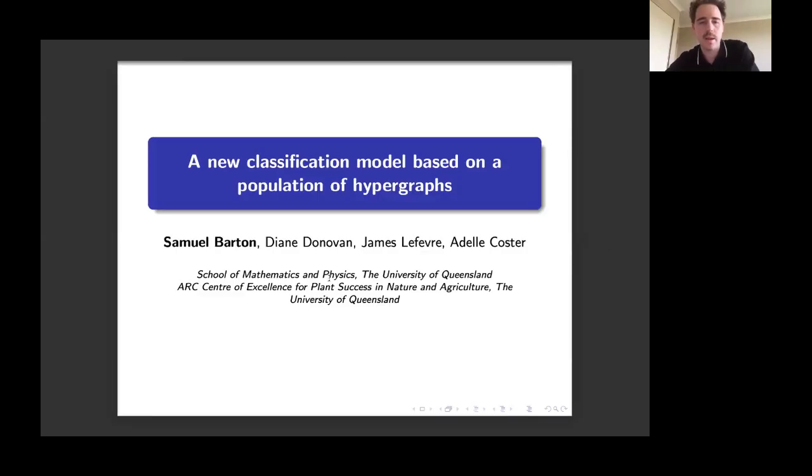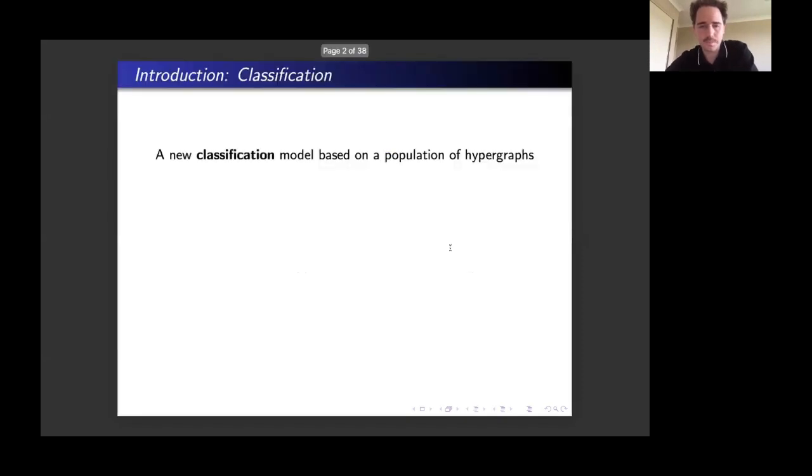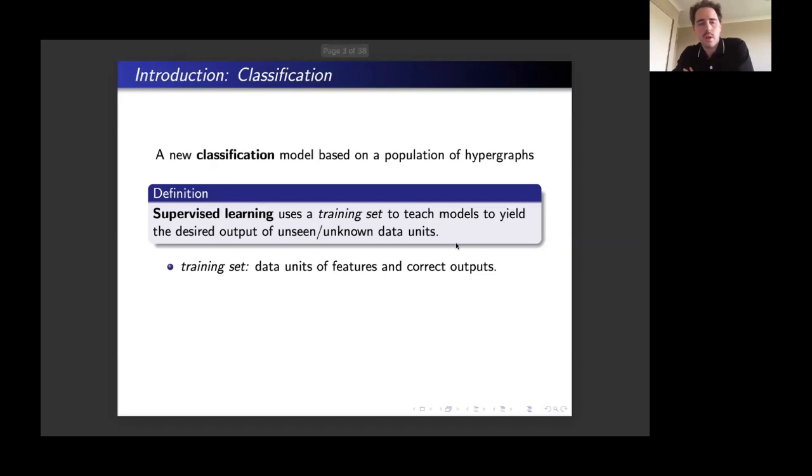So today I want to talk about a classification algorithm that I came up with Diane and James and Adele. This is just a novel classification algorithm that's based on a population of hypergraphs. So before I get into the hypergraph stuff, we need to talk about what a classification algorithm is trying to do.